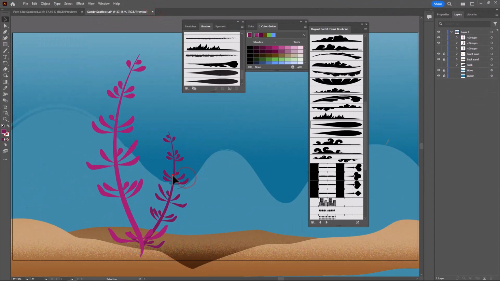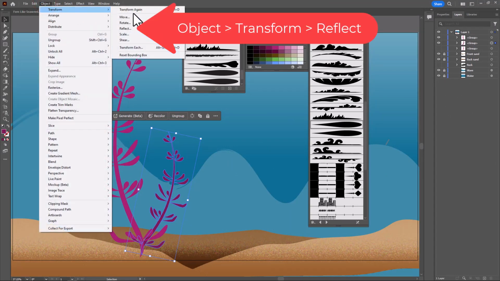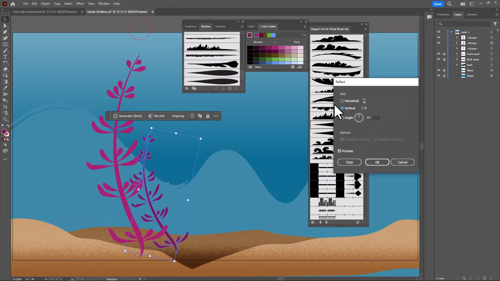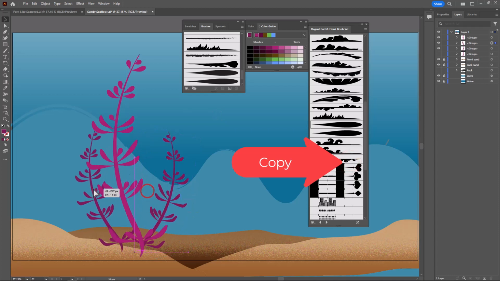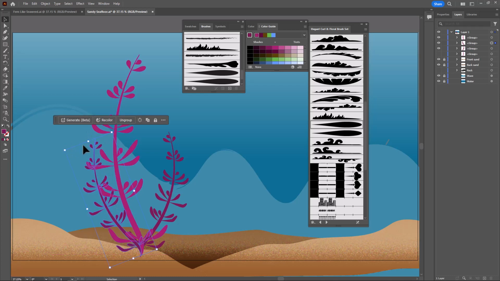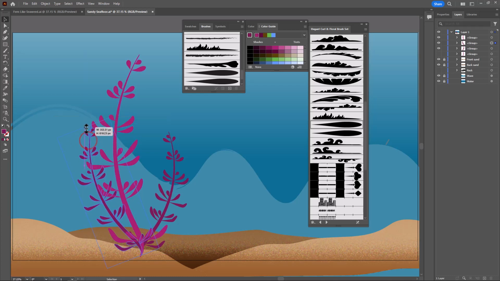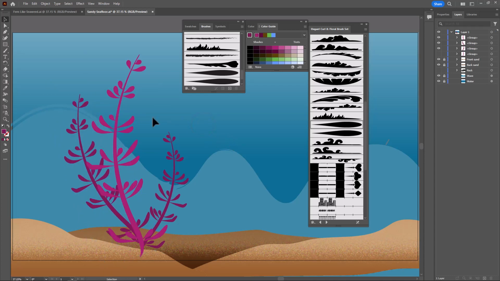Okay, now I am going to make another copy of this. So Object, Transform, and Reflect, and I'll hit the copy button. And now I have another one of these that maybe I'll rotate it a little bit more and tuck that into the background there. And maybe I'll make the size a little larger. And there we go. I think that looks good with 3.